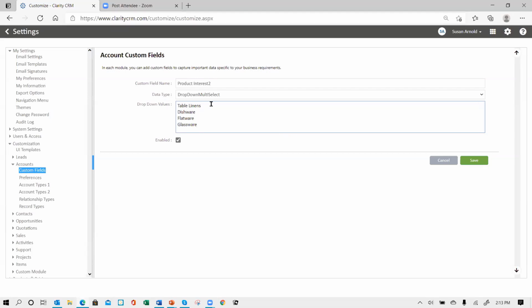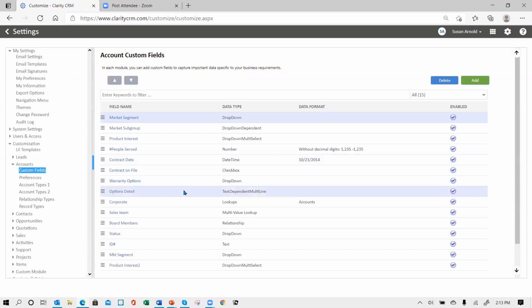And basically you type, press enter, type, press enter. The drop-down list here has a capability of up to 4,000 characters in it. So that would be quite a long list. Probably don't want to go that high. Save it. All right. So I have those in there.